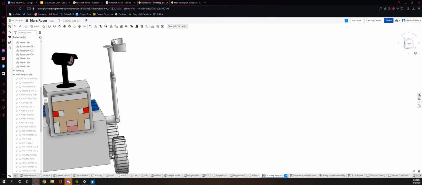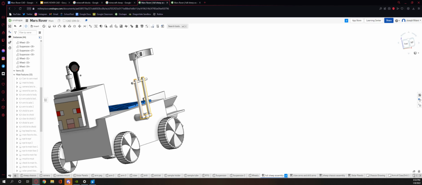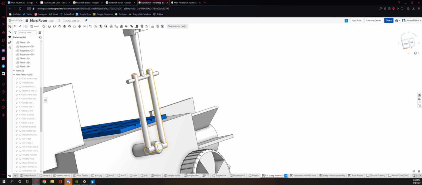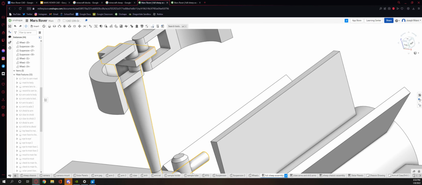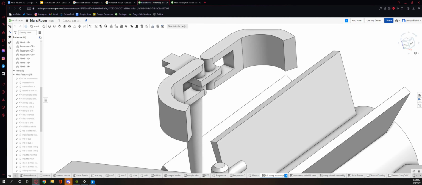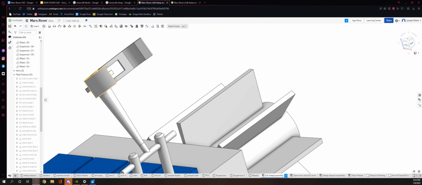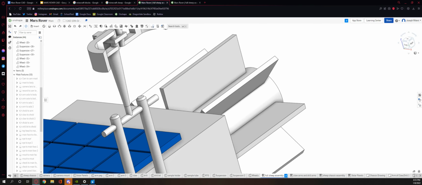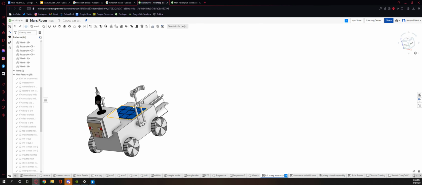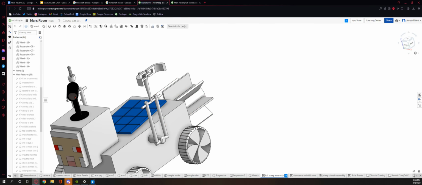Now, how the articulation on the drills and arms works. It's very simple. It just uses pegs. It's connected through holes. There are little through holes that connect with pegs. It's very, very simple. Gets the job done though. Works like a charm. And the solar panels and the RTG move because, I don't know, it's funny.